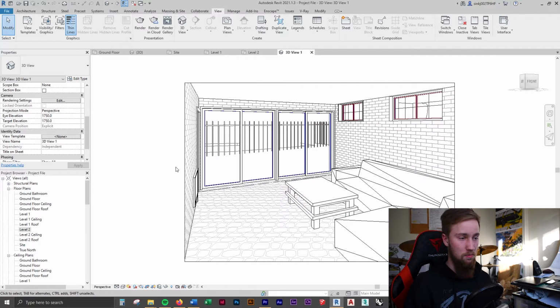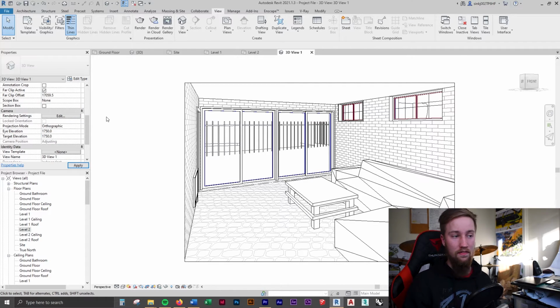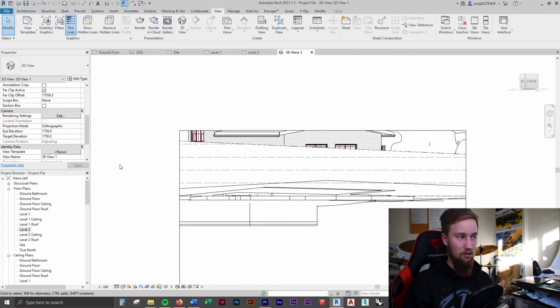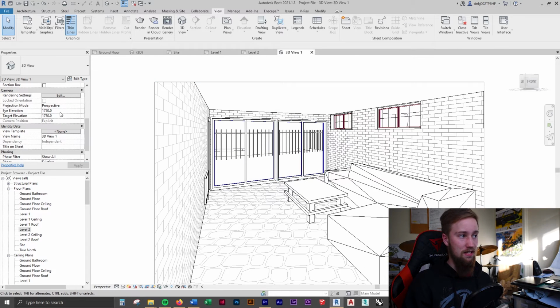One thing to adjust would be the height of where the photo is being taken from. And you can adjust that under the camera settings in properties. And you've got the projection mode. You could make this orthographic if you wanted to, which might look a little bit funny, but we're going to change it back to perspective. And you can change the eye elevation as well as the target elevation.